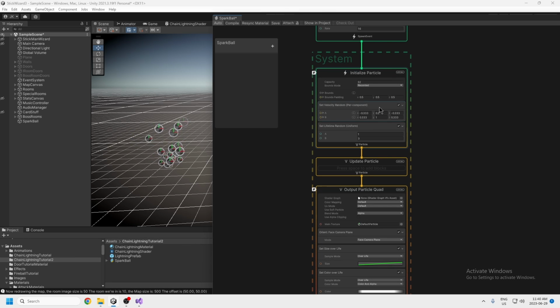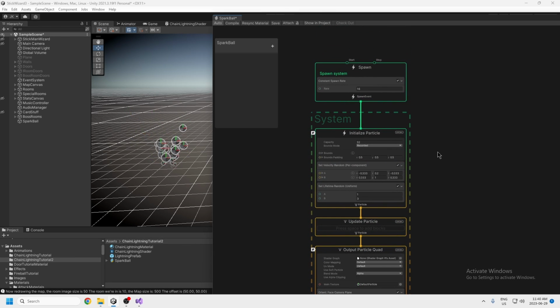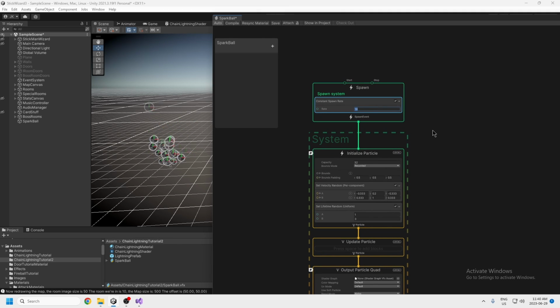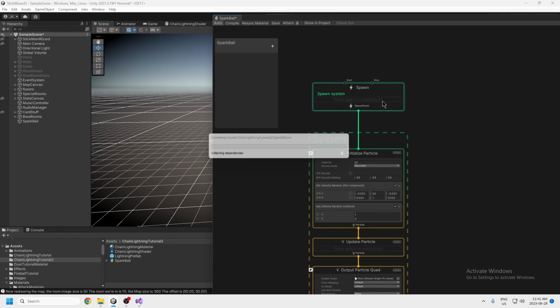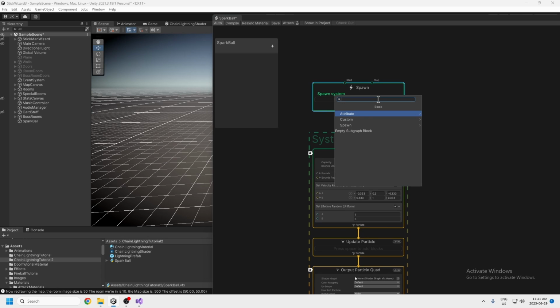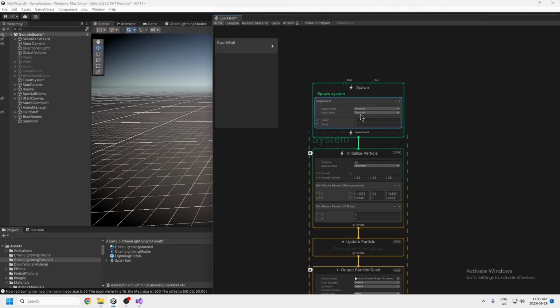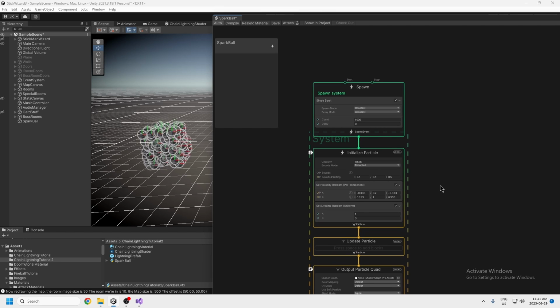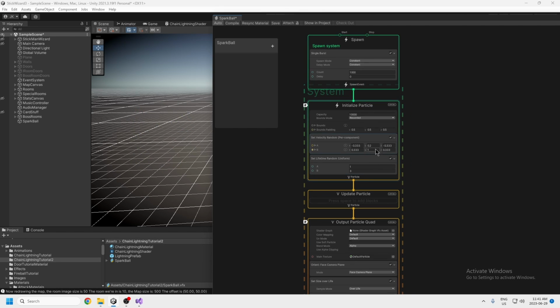Okay, so first things first, we're just going to change the count. Instead of having 16, we actually don't want a constant spawn rate. So let's go ahead and delete the constant spawn rate, and we'll just add a block, and it's going to be a burst, like a single burst. And we're going to make this 1,000 particles. The capacity needs to be changed from 32 to, technically 1,000 would be fine, but we're just going to change it to 10,000. Okay, the lifetime random can just be between 1 and 2.